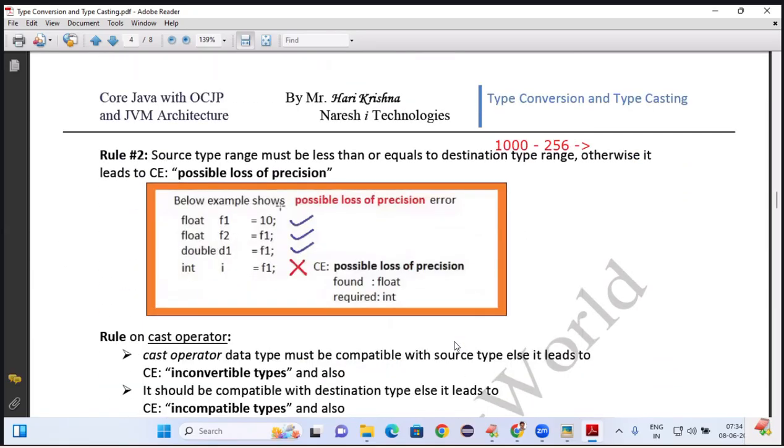Next, rule number 2: source type range must be lesser than or equal to destination type range. Otherwise, it leads to a compile time error, possible lossy conversion. Now, float f1 equal to 10. 10 is what type? Int. Int range is lesser than float. Allowed. A float variable assigned to float, no problem. Next, float assigned to double. Allowed or not allowed? Allowed. Float has a lesser range than double.